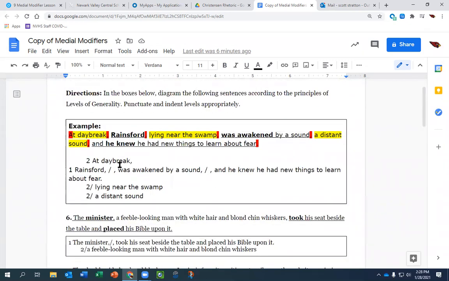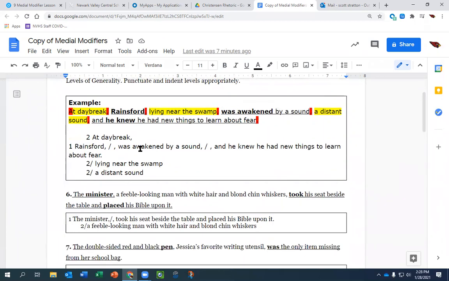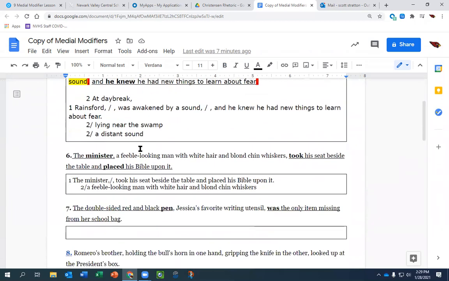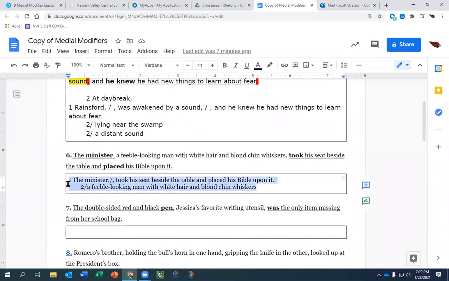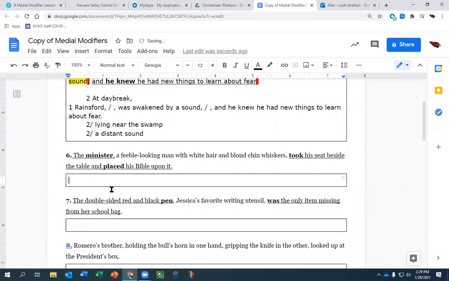So I won't read this one. You can use this one to lean on if you need. But it looks like I'm going to get rid of this and just redo it. I can't believe I just, that's going to hurt. It was already done.